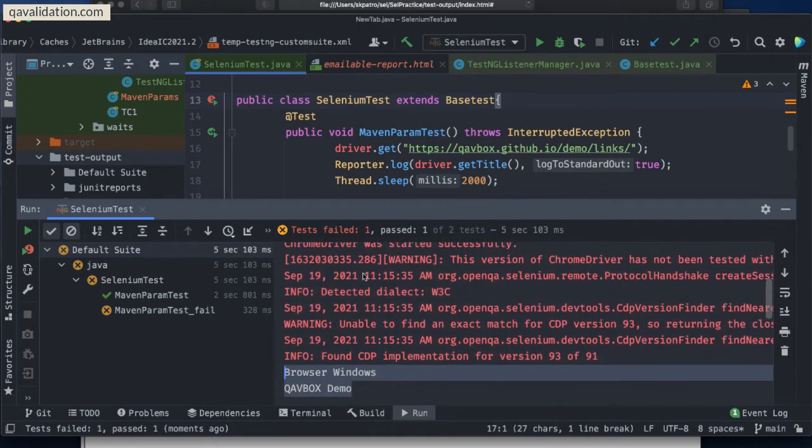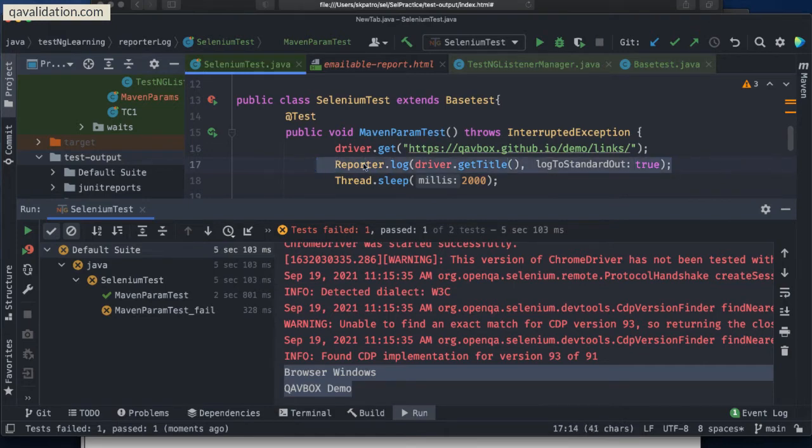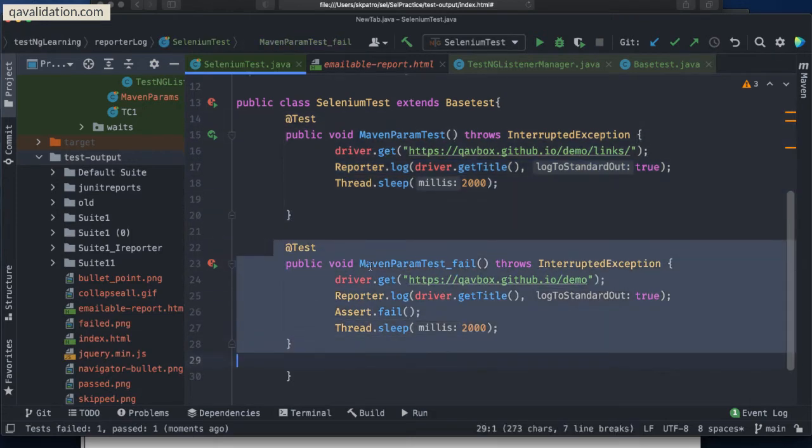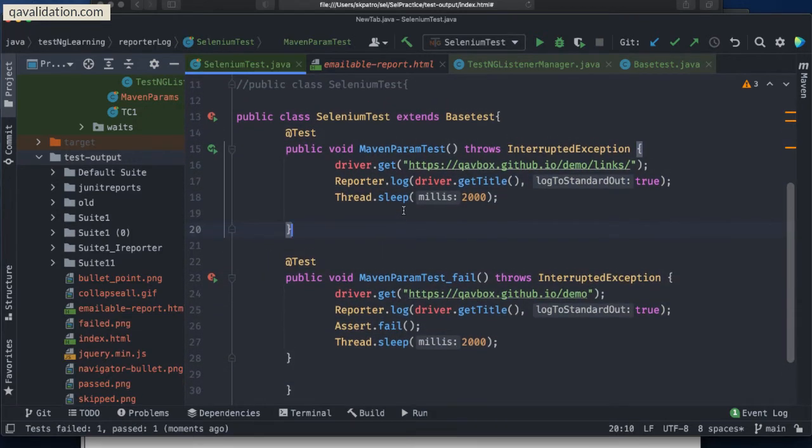The reason I said you need to have another parameter is that you don't need to use System.out.println. With this one line of code, you can send the logs to your console and also to your HTML report. Now this is all about inside the test case, where you are mentioning everything, which is very straightforward.